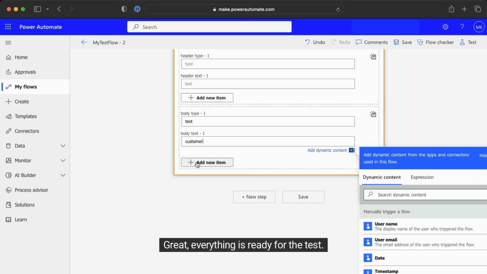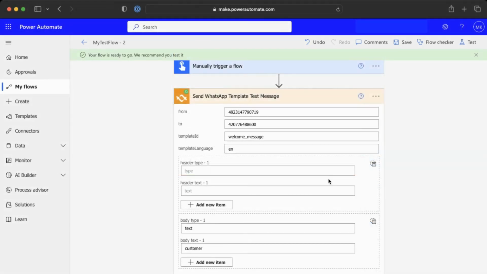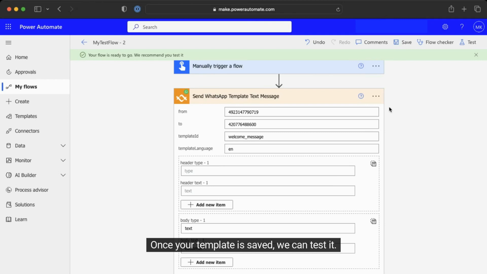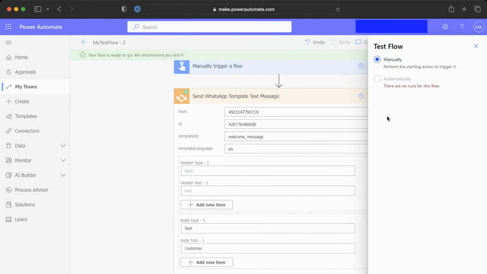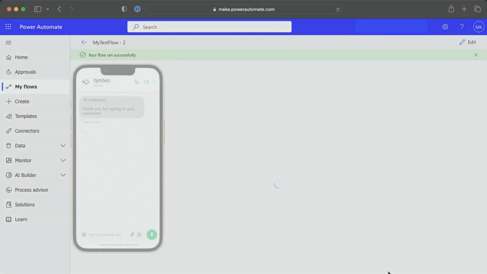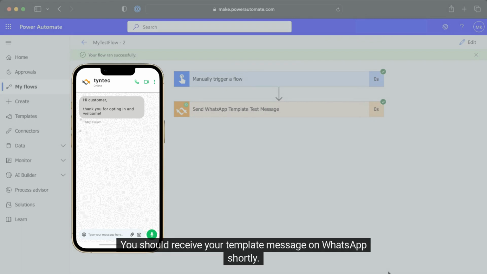Great, everything is ready for the test. Save the template and let's test. Once your template is saved, we can test it. Click on the Test button and select Manual Testing. Keep an eye on your test phone. You should receive your template message on WhatsApp shortly.